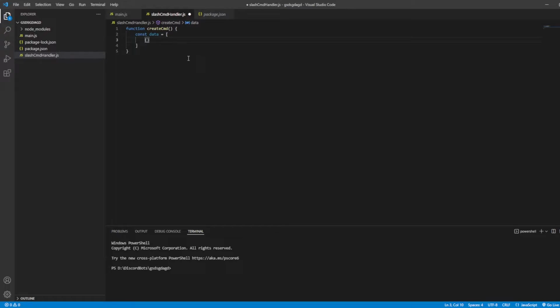Inside the array, we're going to make an object, and we're going to set the name for it to be ping, and the description, replies with pong. So right now we're just going to be making a simple ping pong command, just for testing and getting the basics done.